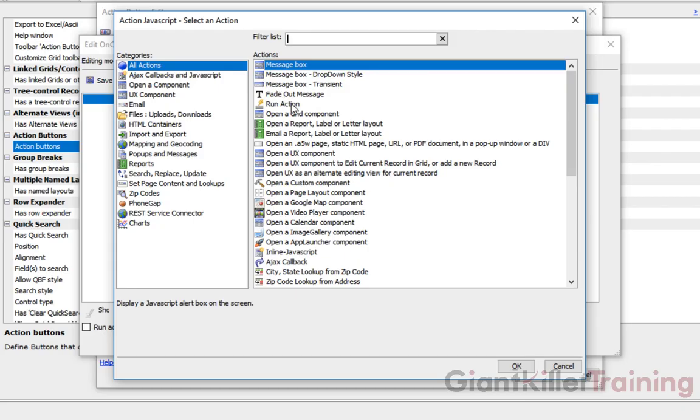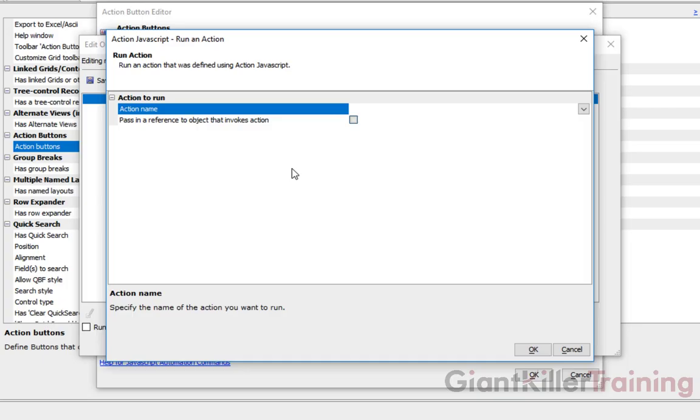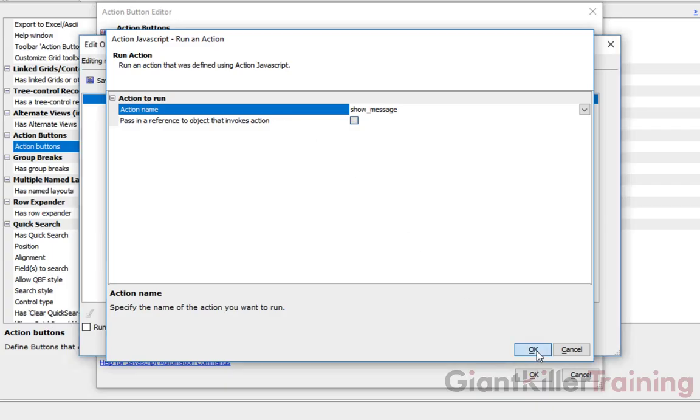And I'm going to locate the 5th item down, which is called Run Action. And then once I've selected Run Action, I'm going to click OK. So now this gives me a dialog box where I can say which action. I'm going to click the down, and you'll notice we have our show message that we just created at the JavaScript actions top level. And there's nothing, it kind of stands on its own, so we're not passing in any information to it. And then click OK.